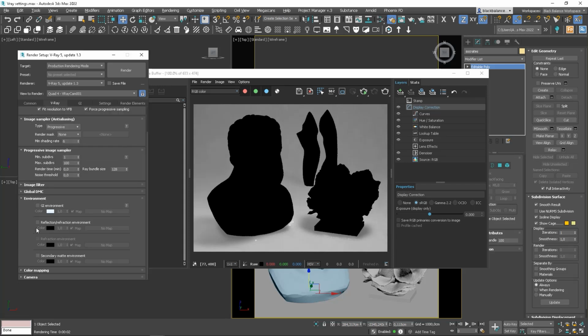In V-Ray, you can find it here. We can basically override GI. It allows you to override the 3ds Max environment settings for indirect illumination calculations. In V-Ray, we can override reflections and refractions together, or we can override refractions separately. Additionally, we can control the appearance of matte objects in refractions as well.